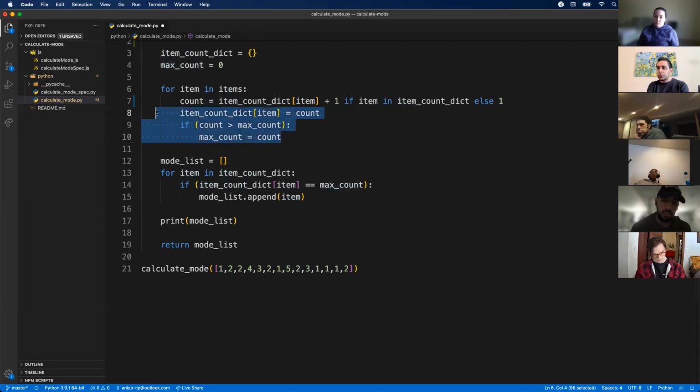All right, so that's what this for loop is doing. It's basically populating my item count dictionary, counting up each occurrence, and then updating the value in there, and also additionally keeping track of the max count. So that's my first for loop.